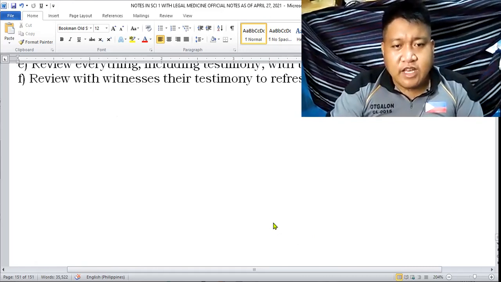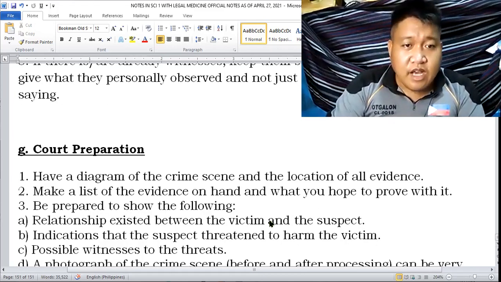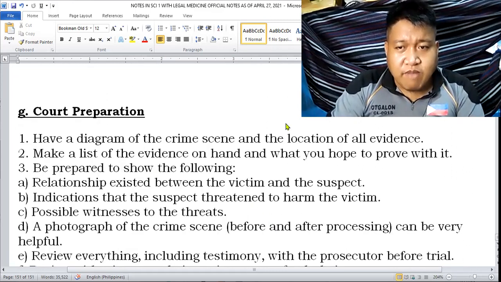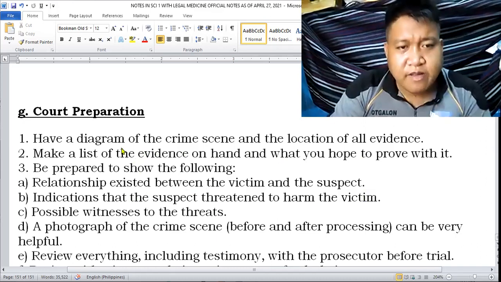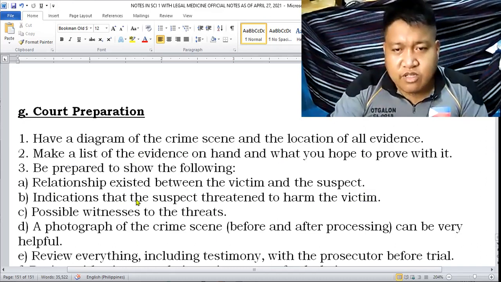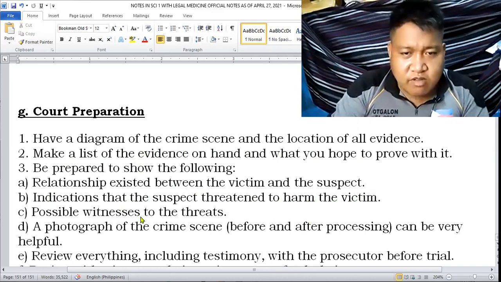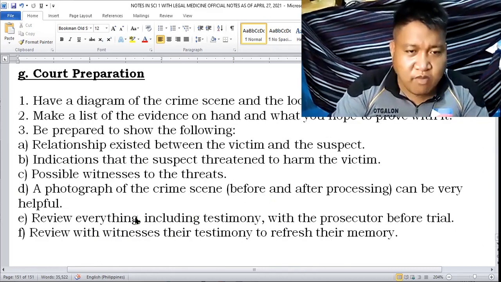And lastly, court preparation. Have a diagram of the crime scene and the location of all evidence. Make a list of the evidence on hand and what you hope to prove with it. Be prepared to show the following: relationship existed between the victim and the suspect; indication that the suspect threatened to harm the victim; possible witnesses to the threats. A photograph of the crime scene can be very helpful.